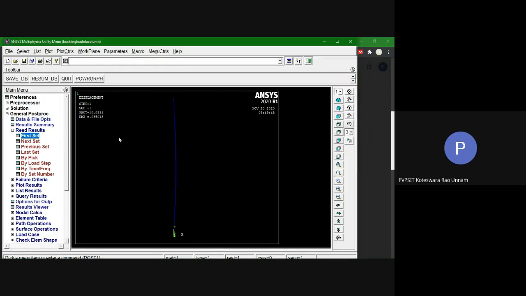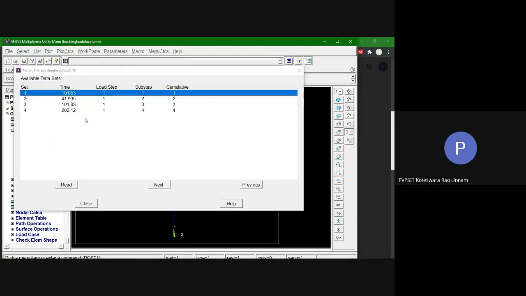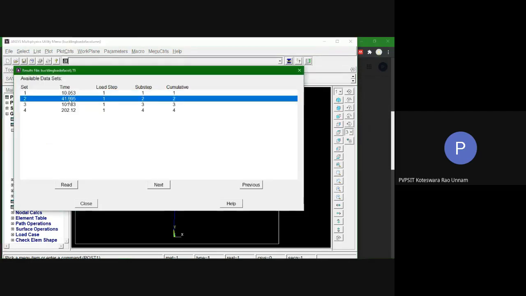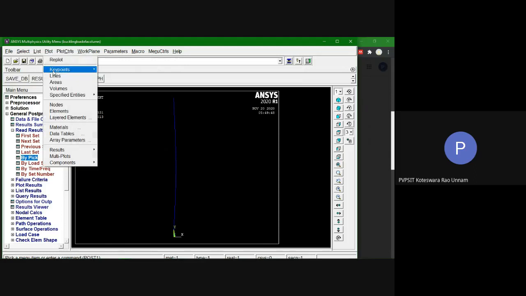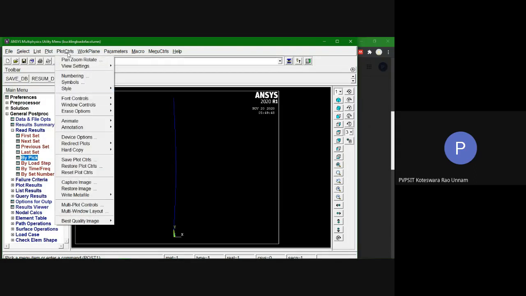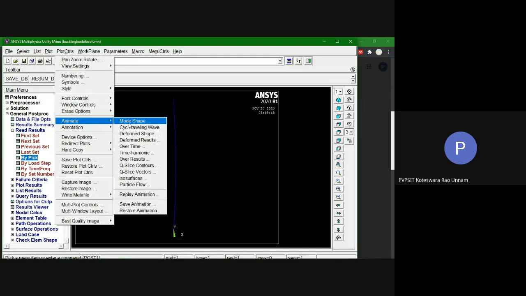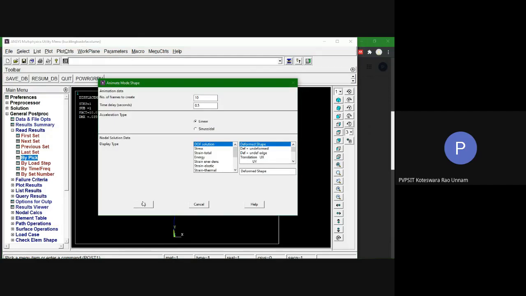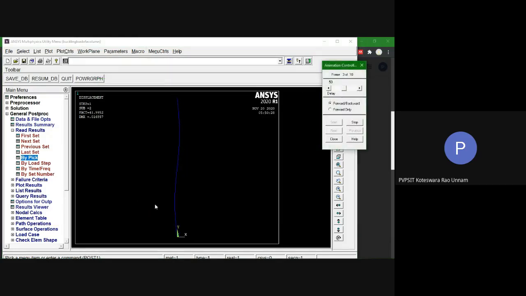Then if I want to see the next one, that is the second, you can use this next set option, or I can use the by pick option here. I'll select by pick, second mode, then click on read. Then I'll go again to animate, mode shape. Then click OK. See now in the second mode how it is buckling.